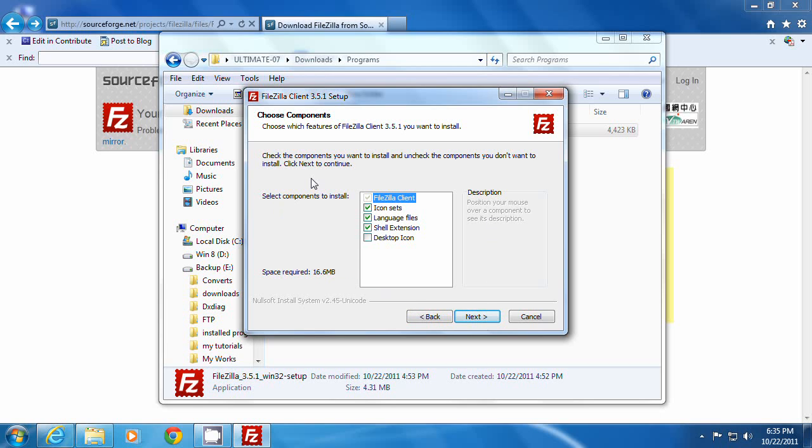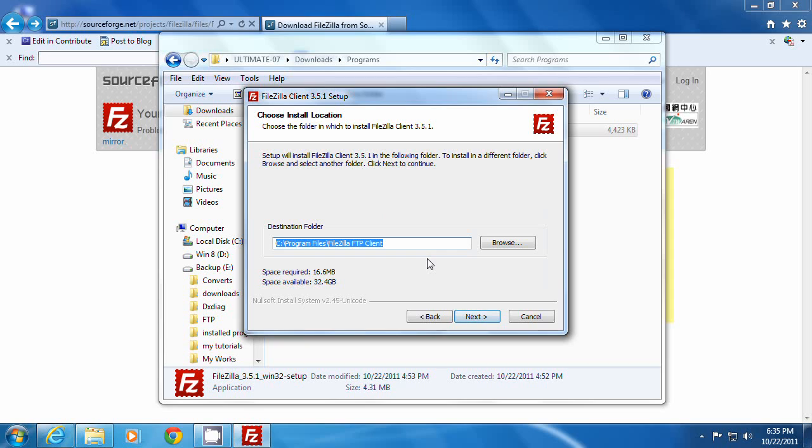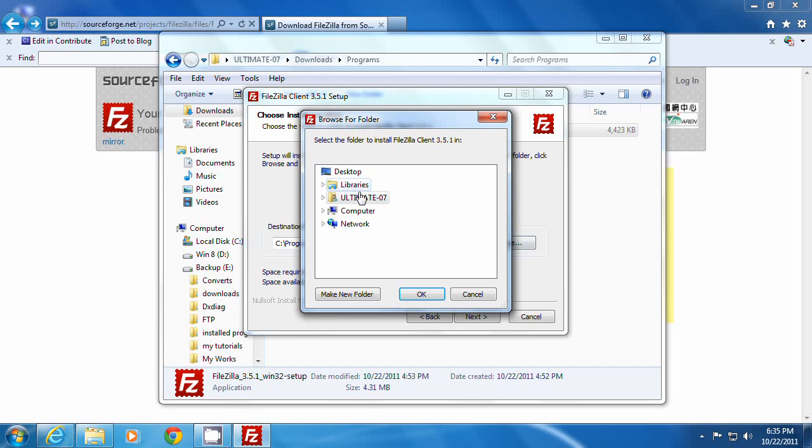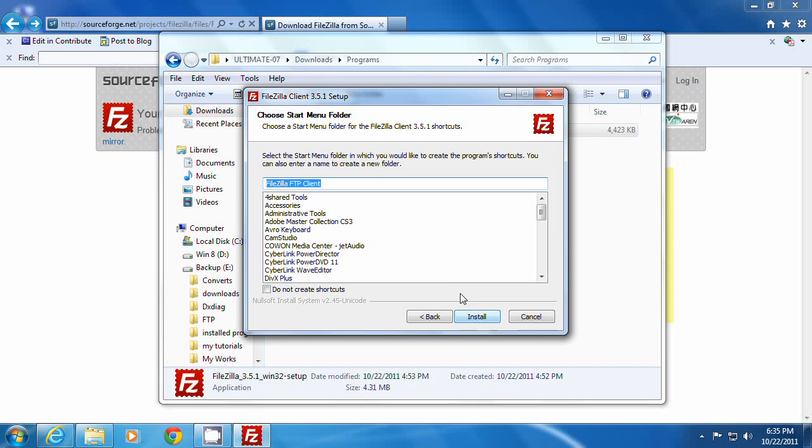Here you'll configure the components which you want to install with FileZilla. I suggest you leave them as they are, and if you want a desktop icon to be created, then check this box and click next to proceed. Okay, this will be your destination folder. If you want to change this, you can click browse and browse your directory from here, and click next.